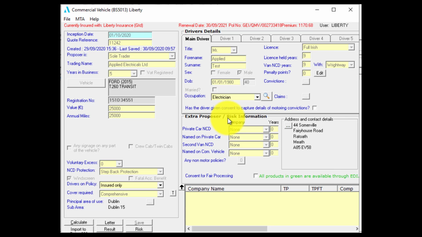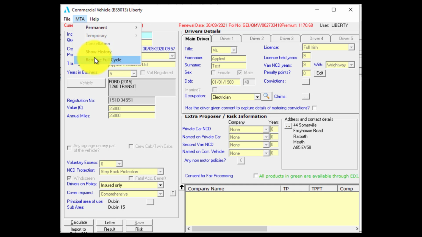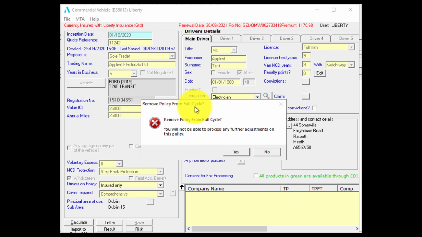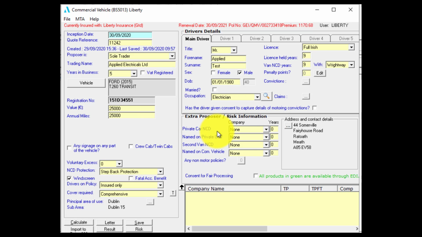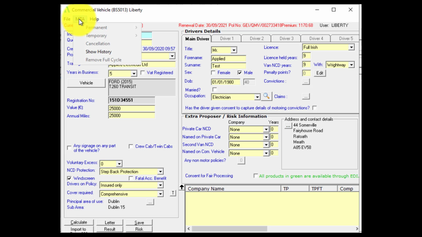Finally then, users have the option to remove the policy from full cycle. So to do this, go to MTA and click on remove from full cycle. A warning message will appear advising you if you take the policy off full cycle, you won't be able to carry out any further adjustments on the policy. So if you're happy to proceed, click yes. That completes the process, and if we return to the MTA menu, you can see all the options are grayed out, and only the history option is available.